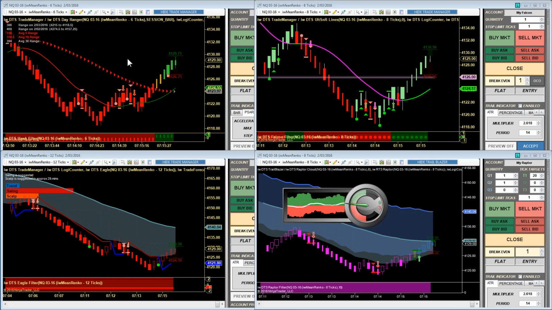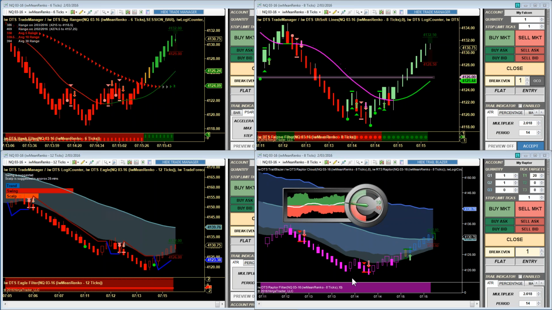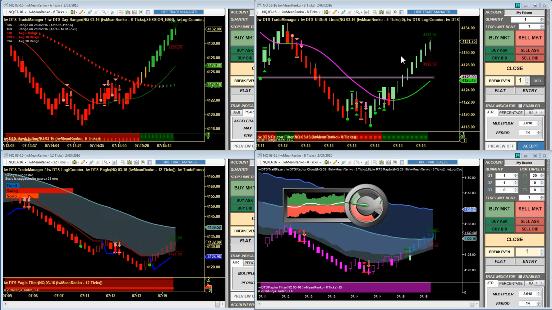So here we are now. We're generating a green bar sell on the hawk. Oop, that disappeared. I'm working on a trend change signal now on the Falcon.